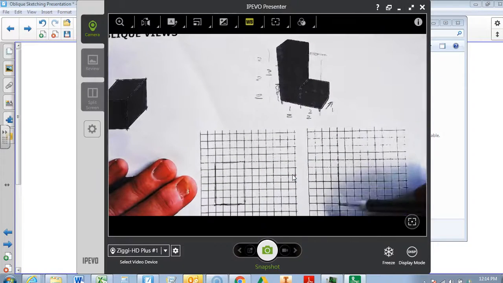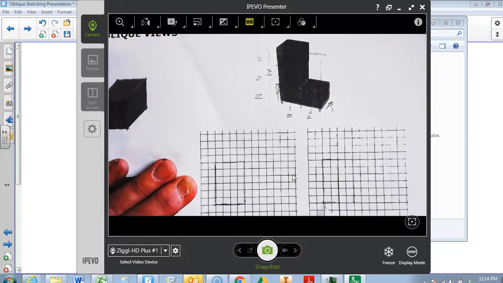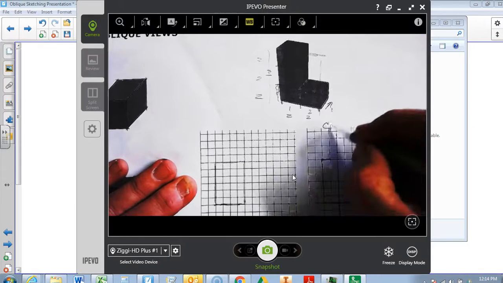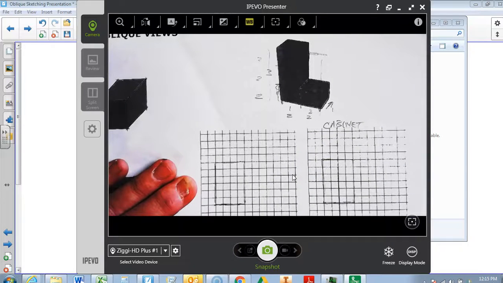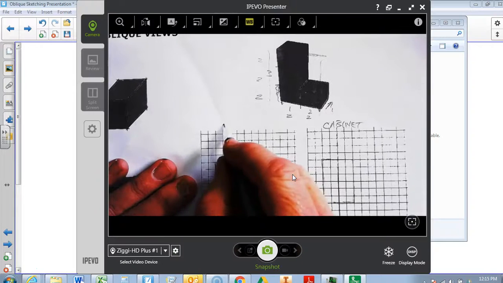And we're going to do the same thing over here. We're going to go 1, 2, 3, 4, 5, 6. Because on the right side, just like the example I did in the previous video, we're going to do cabinet. And on the left side, we'll do cavalier.